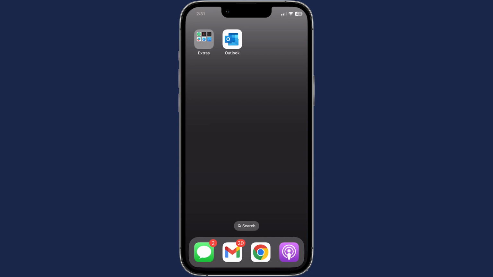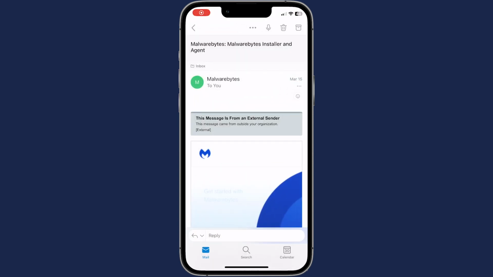Enroll your iOS device in your company's Malwarebytes mobile device protection program. On the mobile device, check your inbox for an email from do-not-reply@cloud.malwarebytes.com with the subject "Malwarebytes installer and agent."